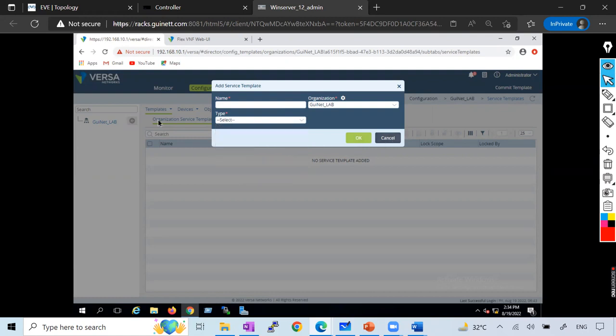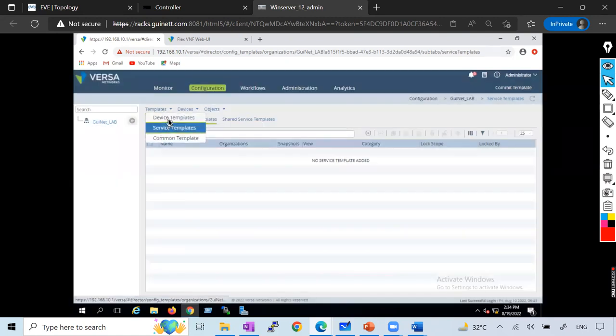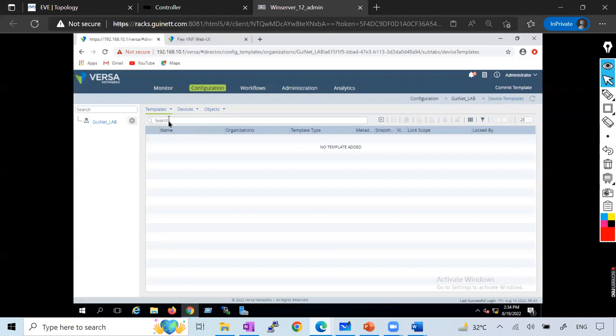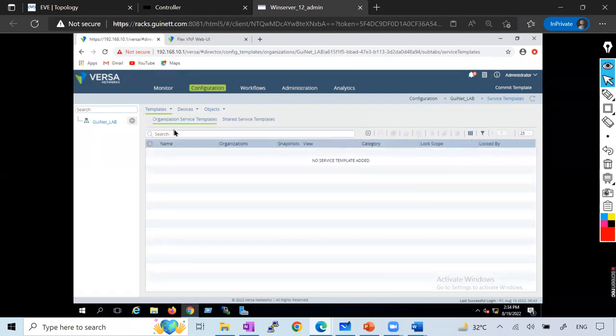So one is a template. Here you can see another is the service template. The device template, we know, is used for different devices with similar kinds of features, similar design, and similar configuration. A service template is like a small feature you want to deploy. You can use that feature from here. So, shared and this organization service template.